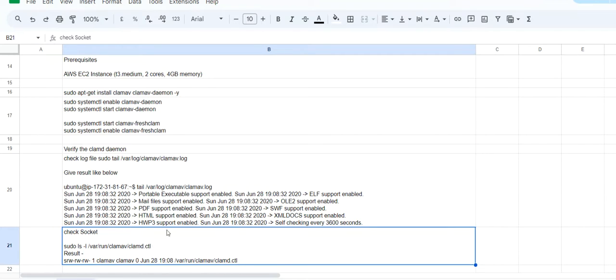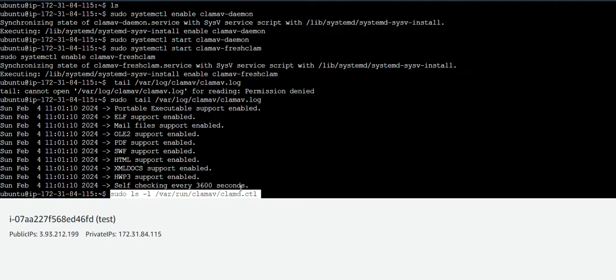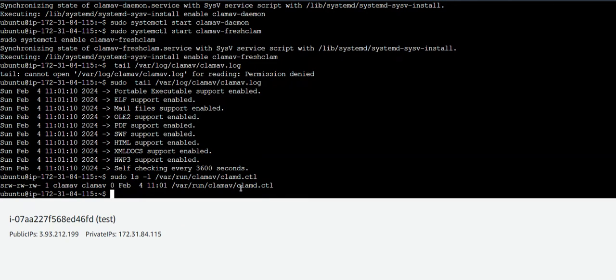Now here we have sudo already, and we have to check whether the socket file is there or not. If it is not there, that means your installation is not proper.